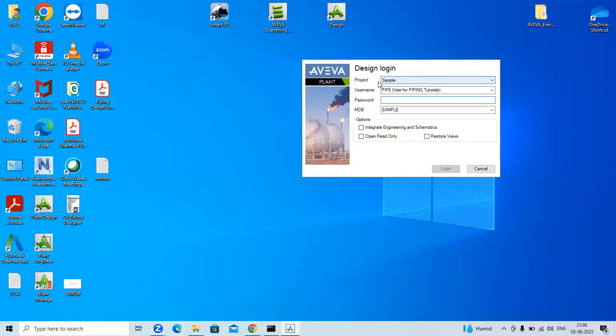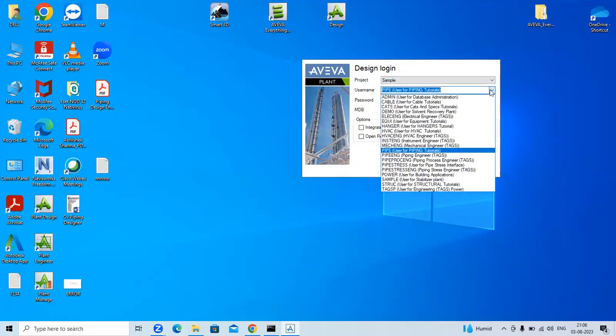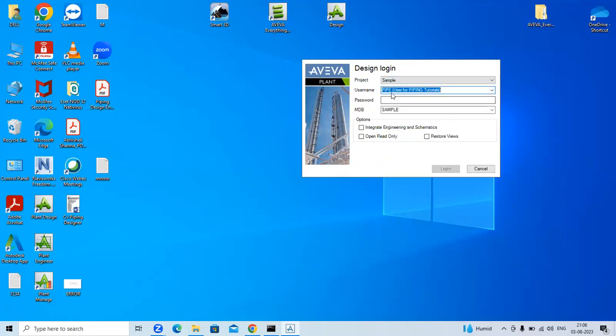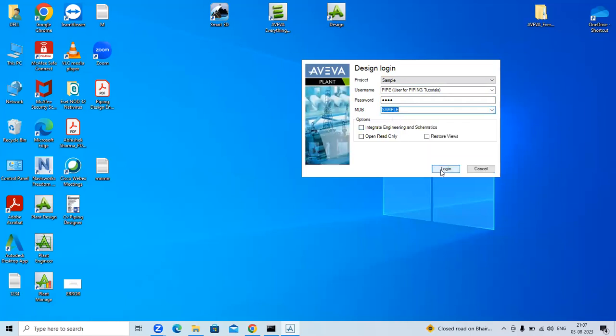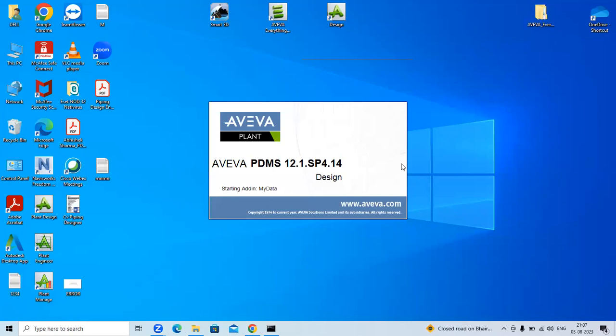Project: you need to select project Sample here. Username: there are lots of usernames. You need to choose PIPE, and in brackets, user for piping tutorials. Next is the password. For the password you need to choose PIPE, the same as the username. Next, MDB is the same, Sample. You need to click Sample for piping, and then click on Login. Then you just need to wait for a couple of seconds. It will get loaded.